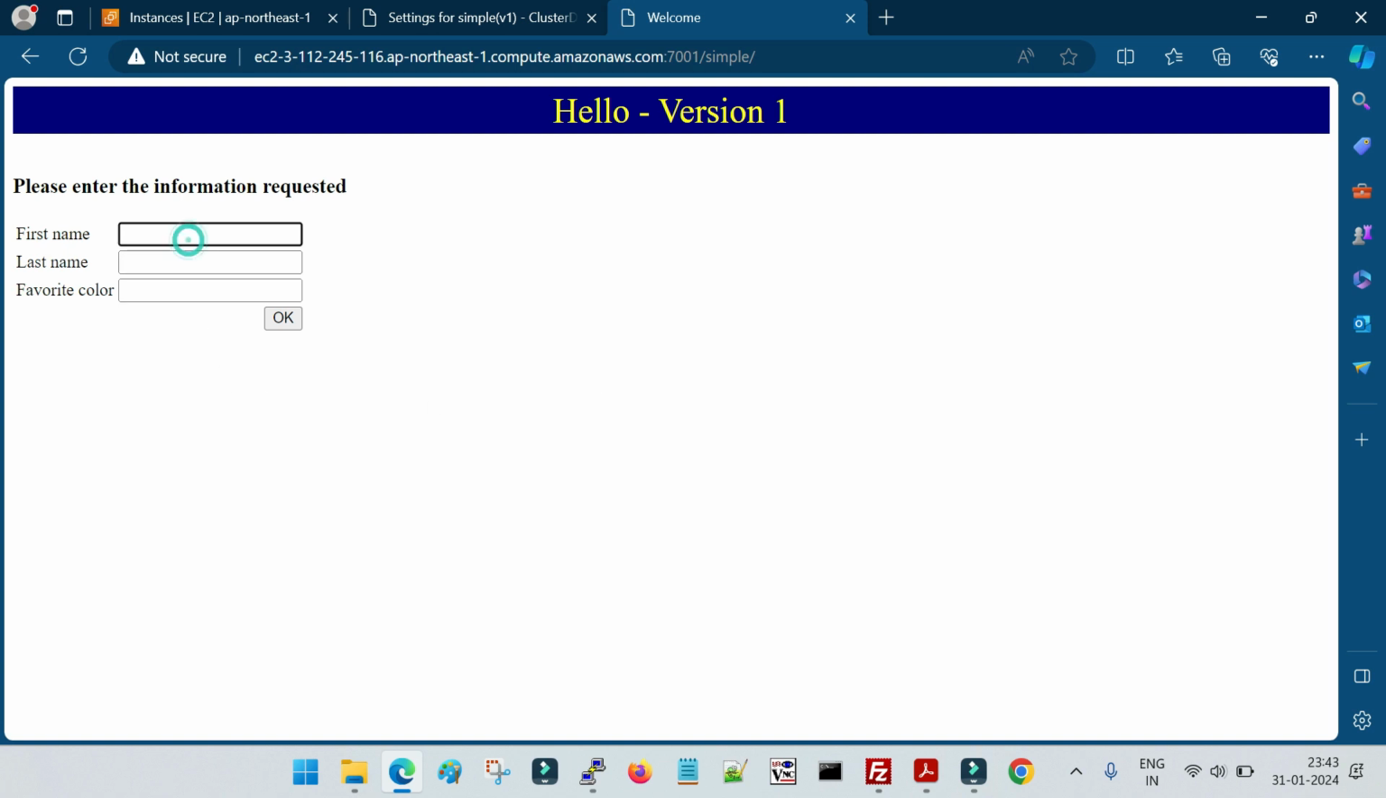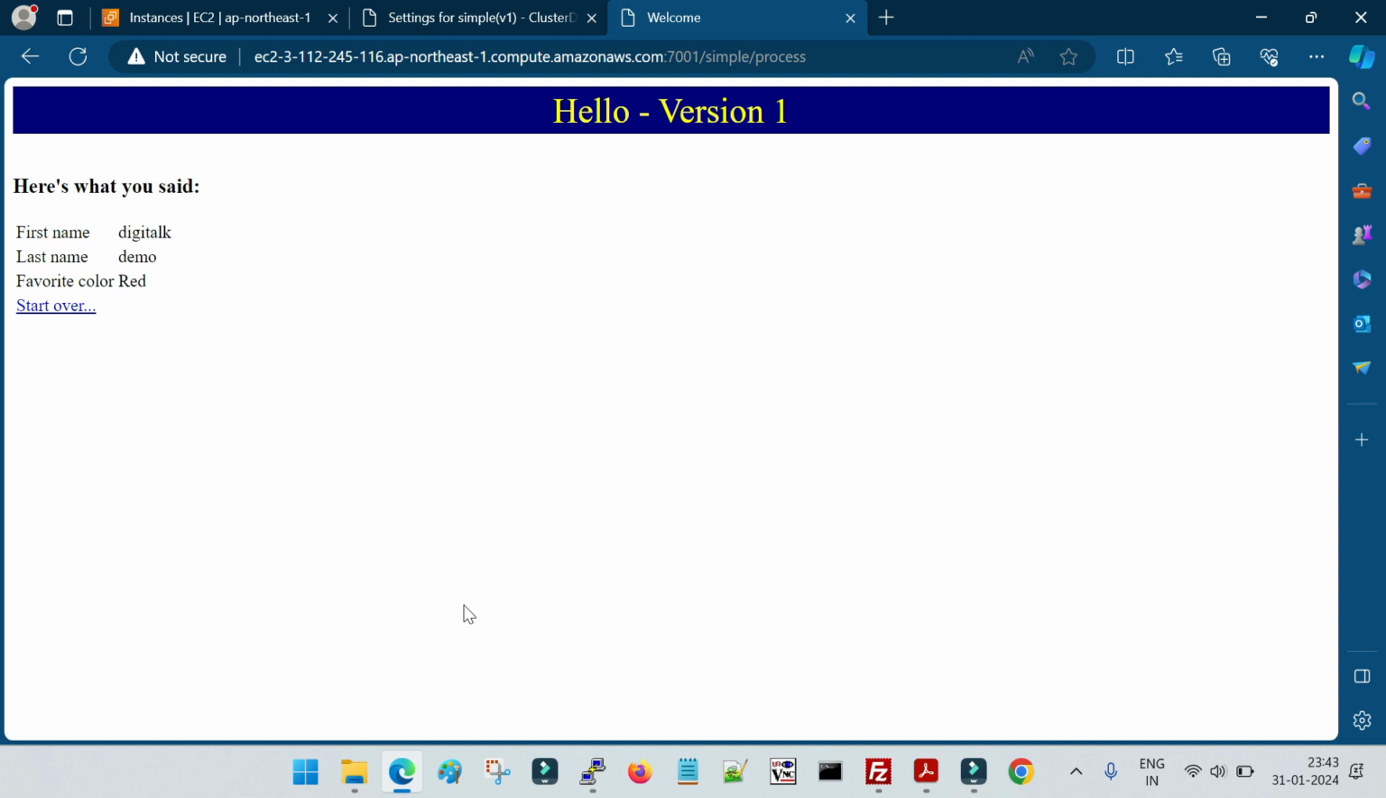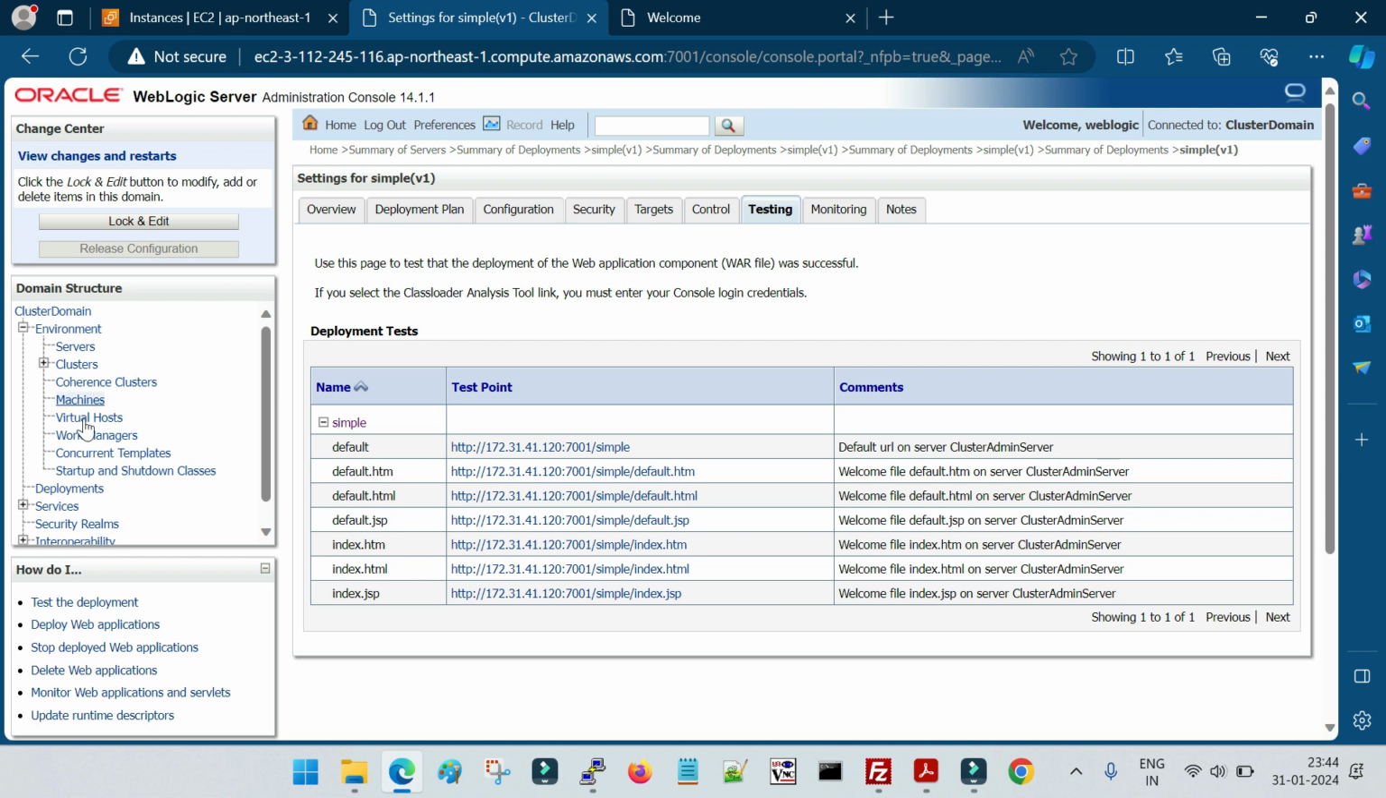Doesn't matter. Okay, so let me write some item on that one. Digitalk demo, and then color, and then let me click on OK. Now you can see that this is the session which is connected to my version 1 of the application. I have shown you this because I will deploy version 2 of my application, and I will still keep this particular session open so that you can see that your older as well as the new version, both applications are working at the same time, right?